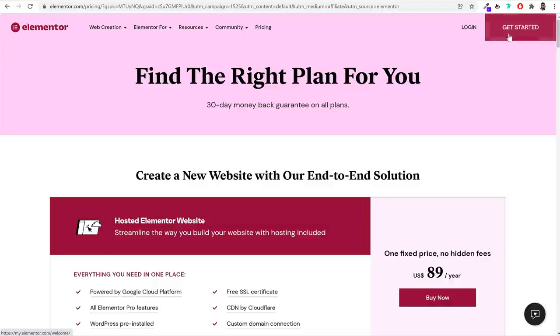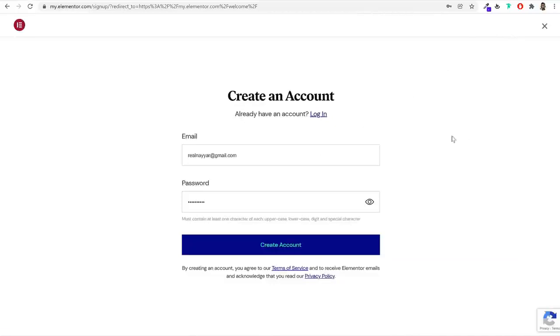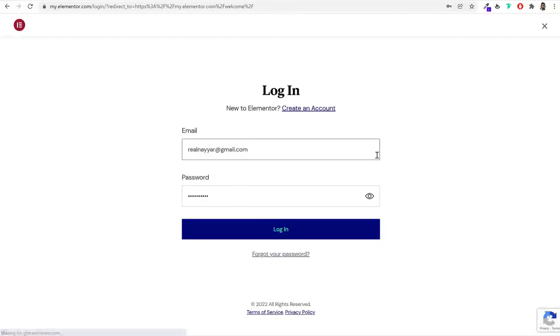So click on this Get Started button. Here, as you can see at top right corner, Get Started button, or whatever button you see, just click on that button. Then after that, you'll have to create a new account. As you can see, just enter any email and password. A new account will be created for you. If you already have an account, you can click on login and just log in with your account.